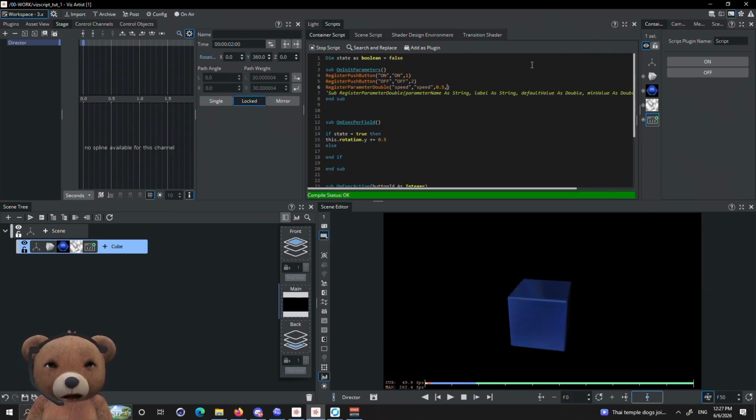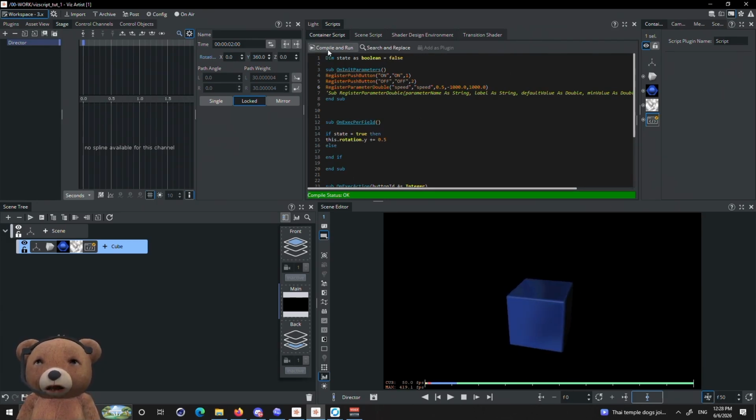yeah, it is minimum, right? Yeah, 0.1, and then a maximum speed which will be 1000. There we go. And let's compile that. There we go. We have a little control over here. Very cute. Now, it doesn't control the cube yet though.